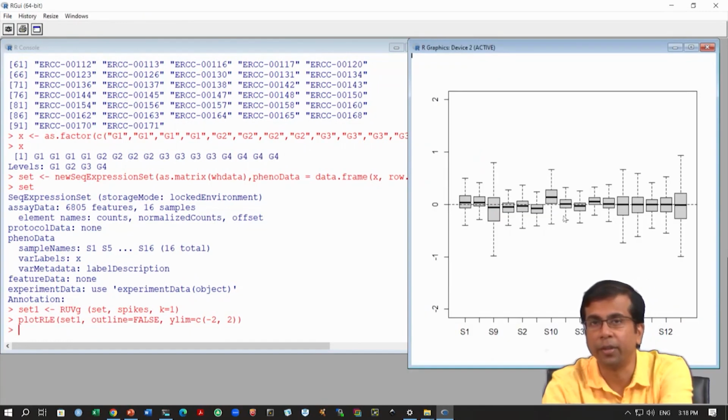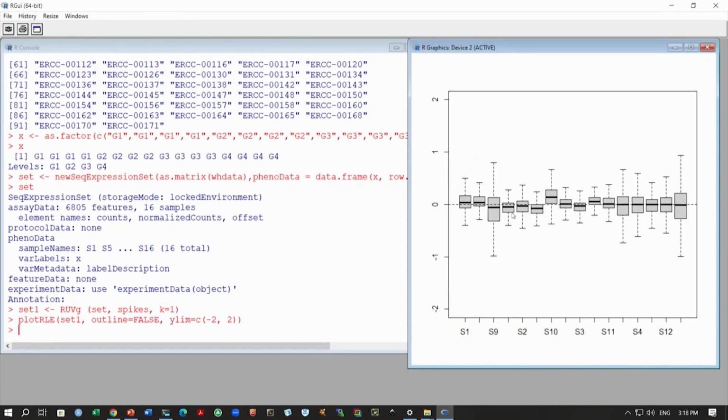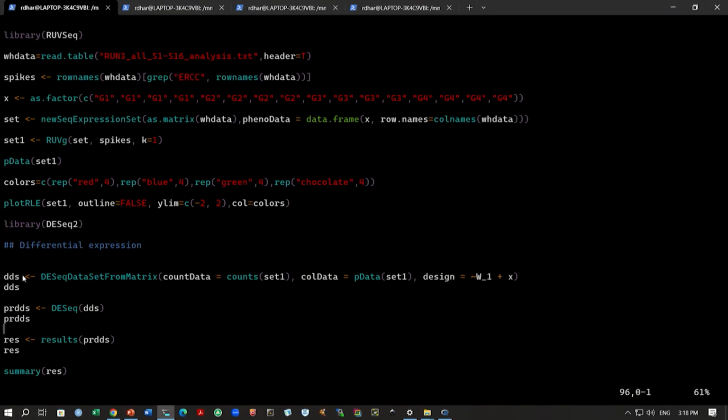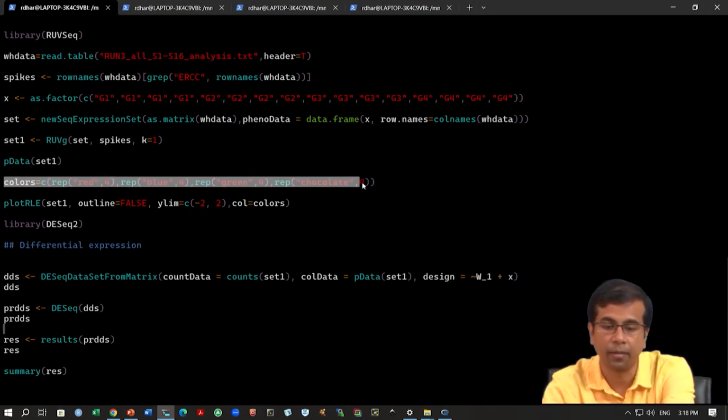You can see the whole box plot is shown in gray. You have these samples here. So, it would be nice if we can define some colors for these groups, right. If we can group them by colors. Okay. So, to do that, we will define this colors variable.